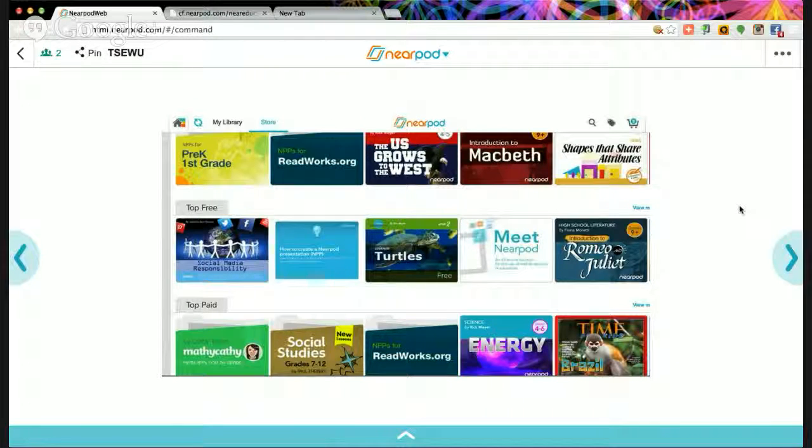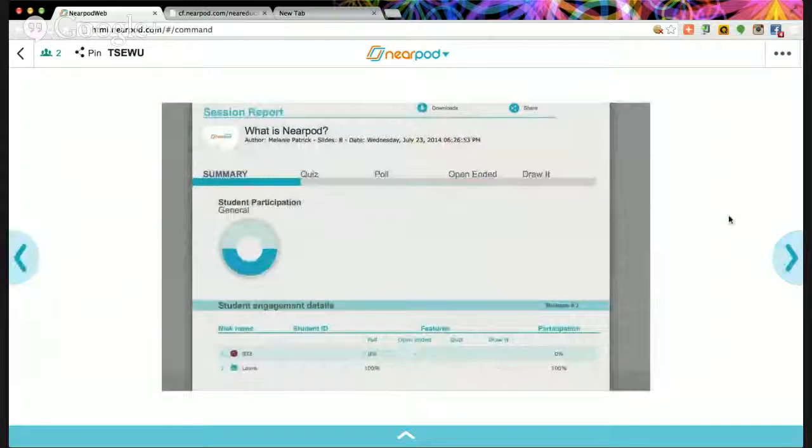Now, this is an example of some of the choices in the store for Nearpod. As you can see, it has everything from Macbeth, which would be a high school presentation, to Romeo and Juliet. This is a Time Kids magazine. There's social studies 7 through 12. There's hundreds of presentations. Now, they're not all free. Some of them are 99 cents, and some of them are $2.99. But if they actually have the knowledge you want, $2.99 may not be so bad to save you time.